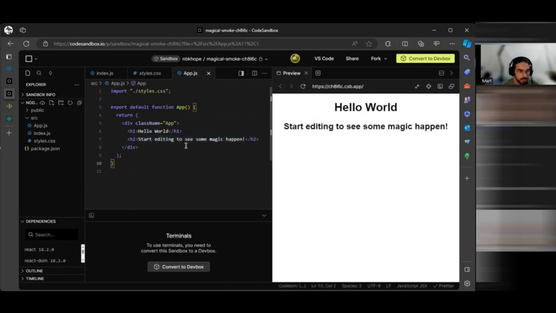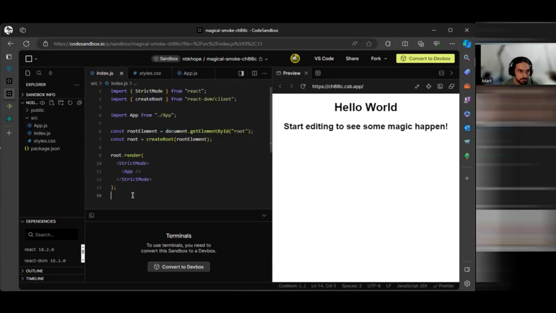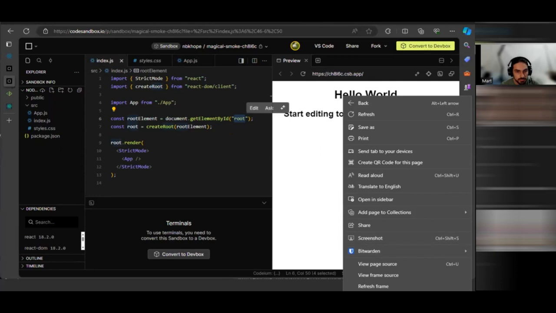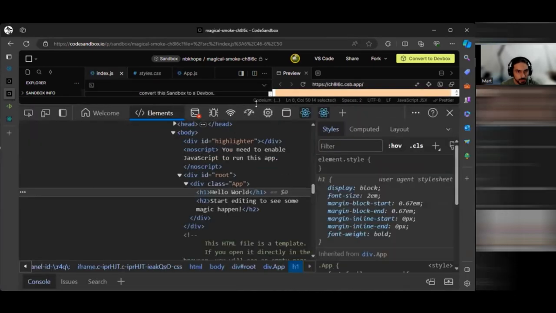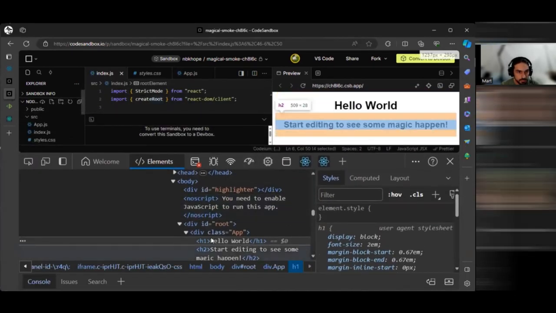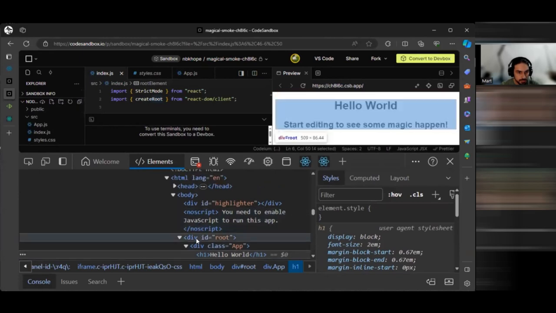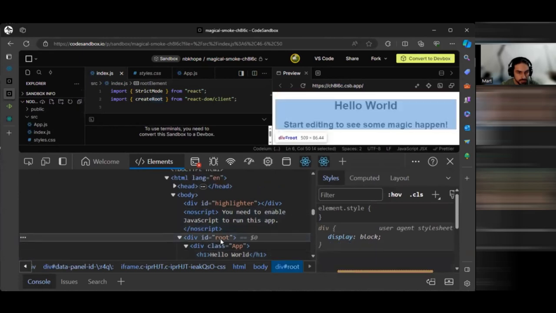So what happens in React is essentially if you go to this index.js, if you know a little bit about JavaScript, you can see document.getElementById here. Basically, you're trying to grab on the DOM, the document object model, an element whose ID is root. So if you right click here and click inspect, I know it's a bit hard to see there. And you see this div here with the ID root.